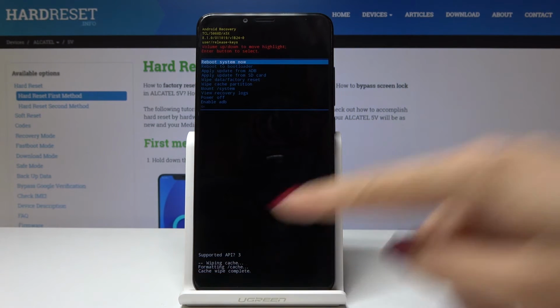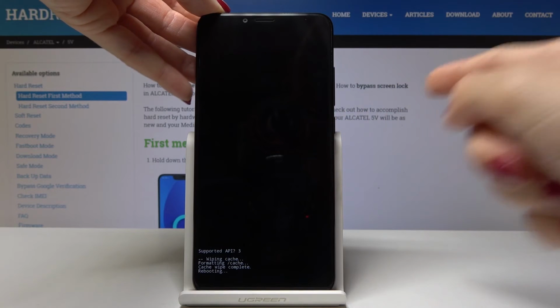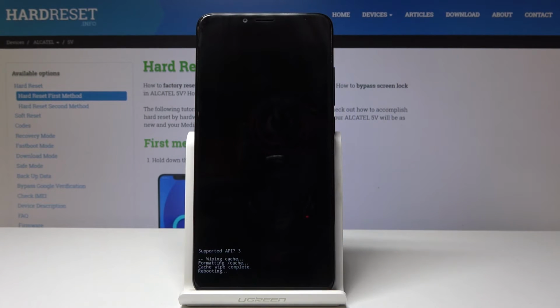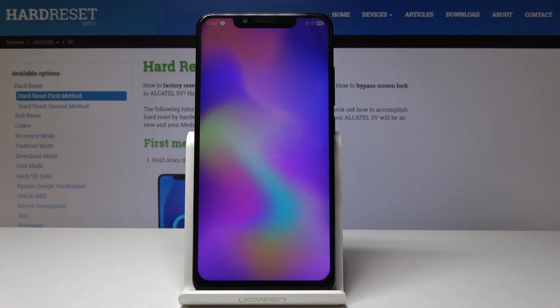As you can see, cache wipe complete, so now we can go back to the standard mode by rebooting system now. So simply click on power key and wait a short while until you're back in the standard mode, the normal one. And that's it. As you can see, we are back in the standard mode. You can use your device normally.